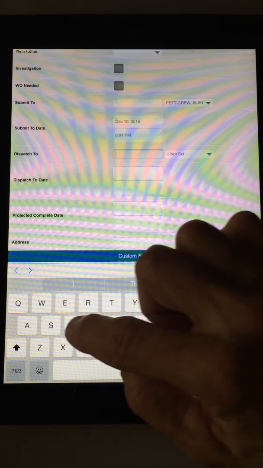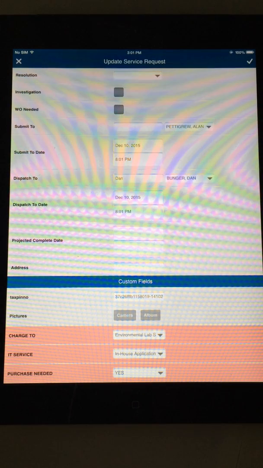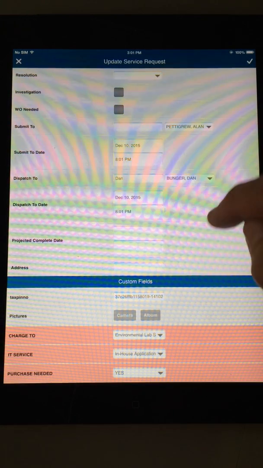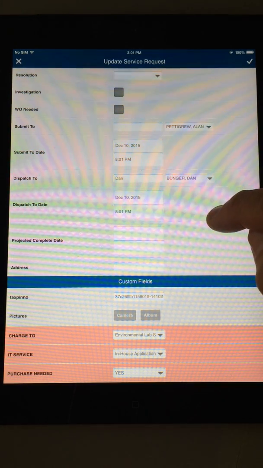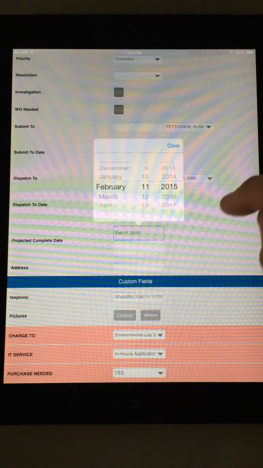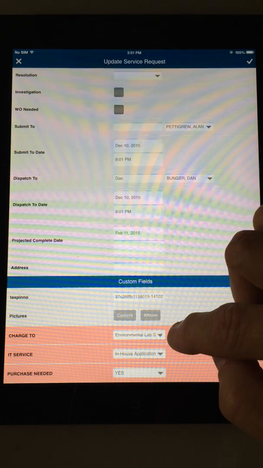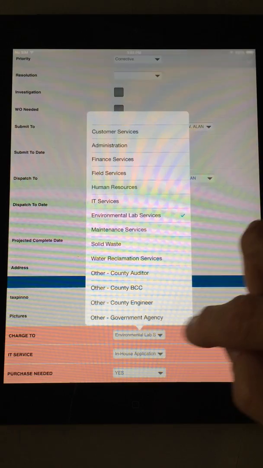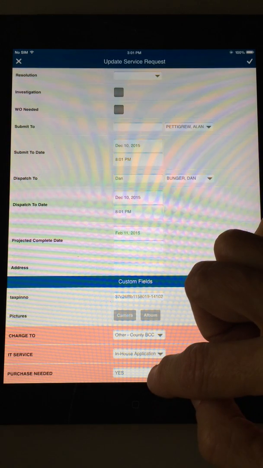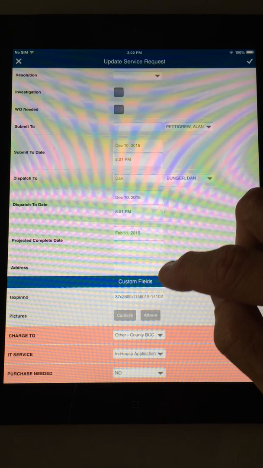To dispatch to, I'll find somebody, Dan, and all my Dans will show up here. Okay, dispatch date popped in, projected finish date. Let's take February 11th. Okay, custom fields. These are purple because they're required. Okay, take a photo. Do I want to take a photo of this? Yeah. Let's go ahead and do it.